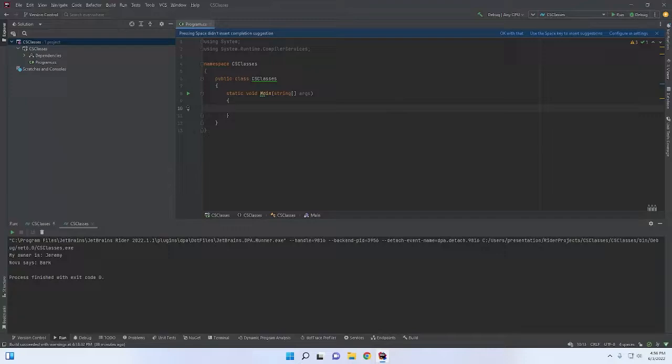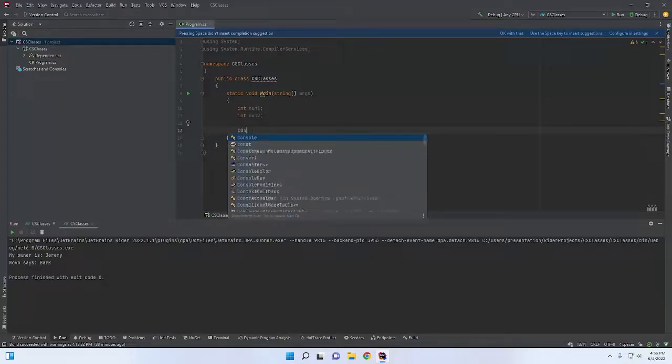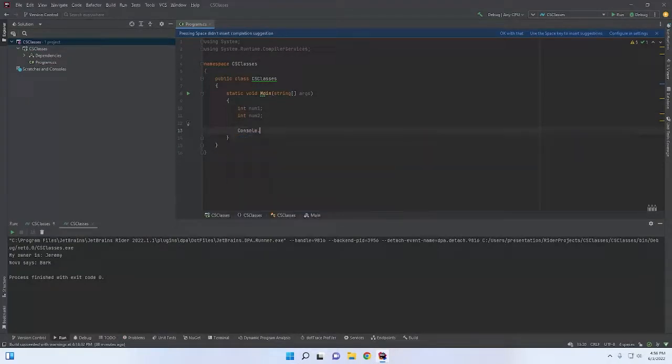So I'm not going to worry about classes right now, I'm just going to create a method to, say, add two numbers together. So first off, I'm going to say int num1, int num2, Console.WriteLine, "Please enter two numbers separated by a space."